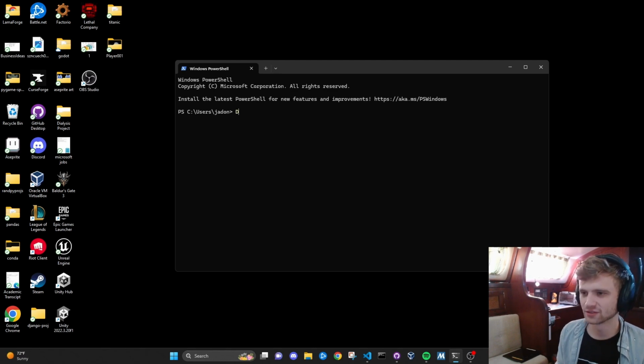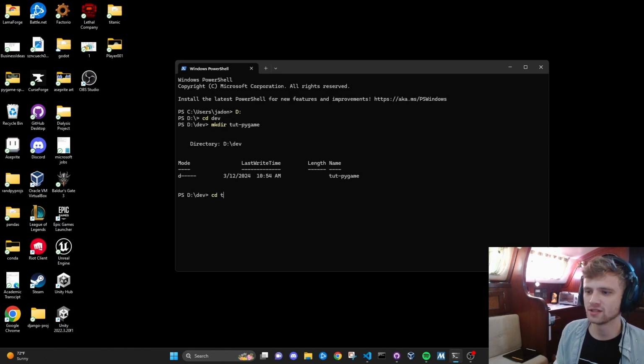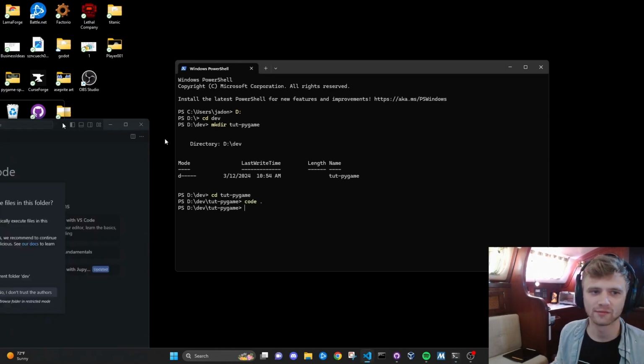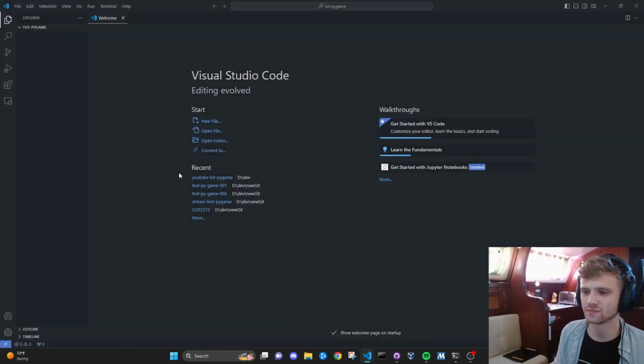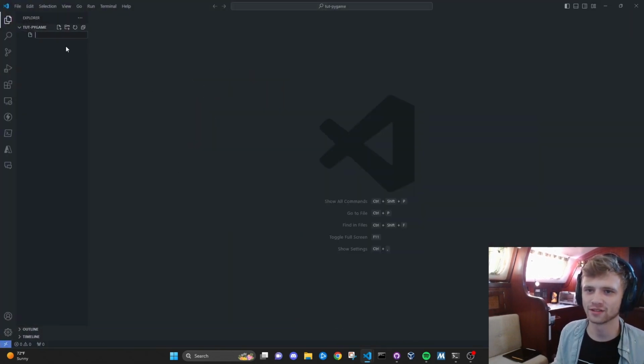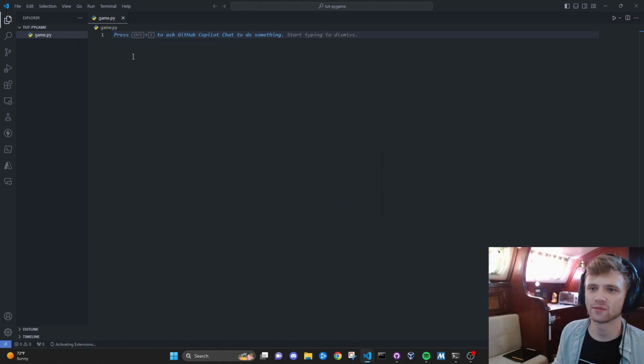Okay, so let's cd to the folder that you want to create your project in and create your folder, and then cd to it, but you just type code and then dot for your default editor. I'm going to assume you have some programming knowledge in this, and we're going to create a game.py. You can call this main.py if you want.